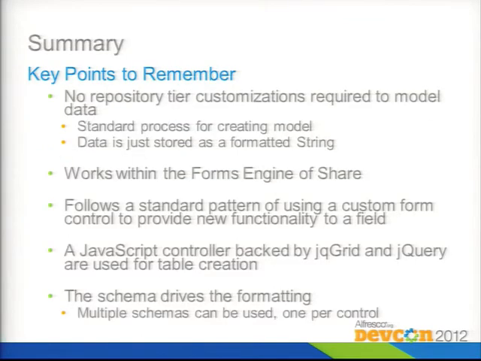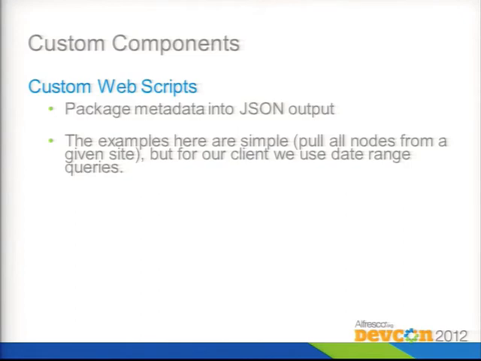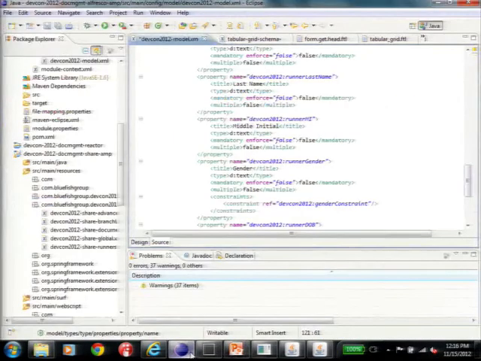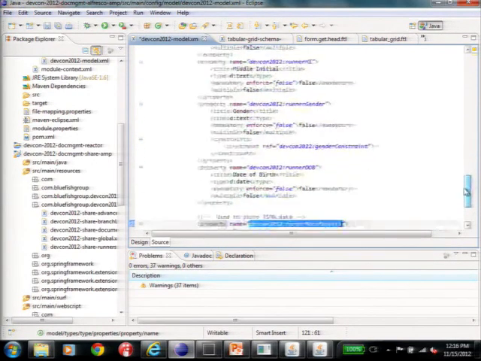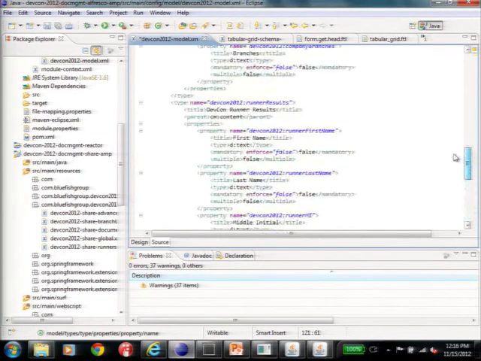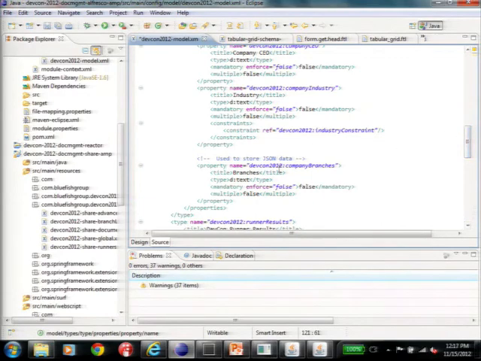So before I talk about the key points, let me just real quick, this is the nothing up my sleeves part of the presentation. Okay, this is my model. So here's that field where the tabular data is just a text field. That's for the runner race results. And the same thing for the company branches. We're just using a text field. So that's the model side, right? That's the repo model.